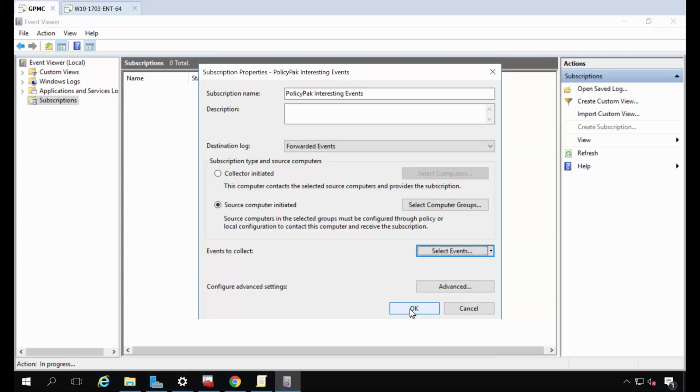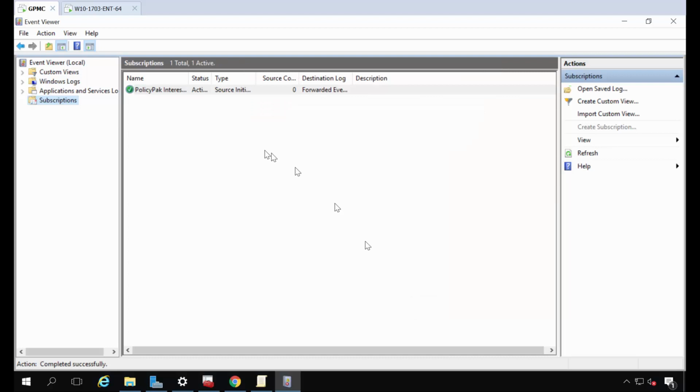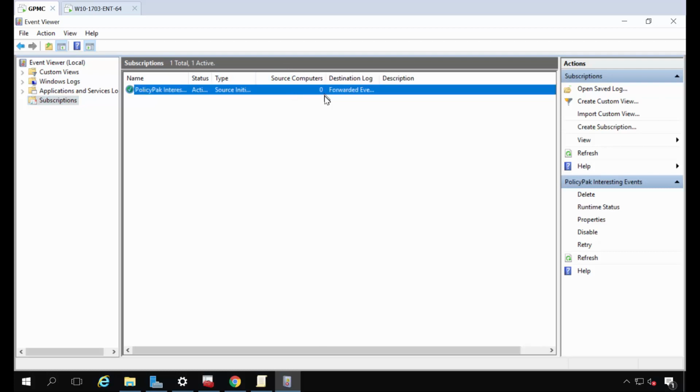So I'll go ahead and click OK and click OK again. And that's it. What we're going to do now is I'm going to run GP update on the machine over there, and what we're looking for here is the source computers.